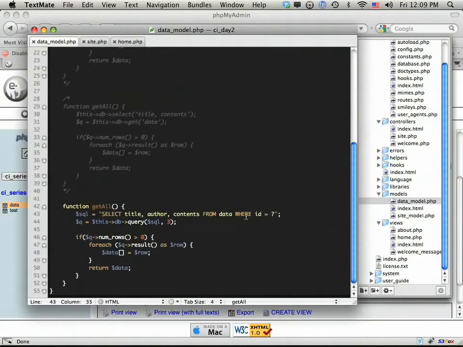So let's come back and select title, author, contents from data where ID is equal to question mark, and author is also equal to question mark. All right. And now we need to bind more than one value.